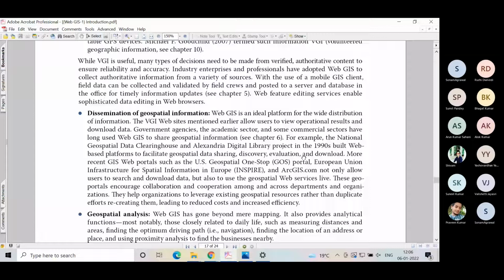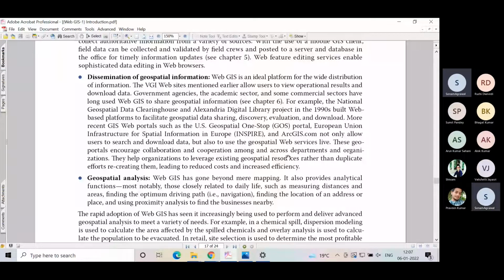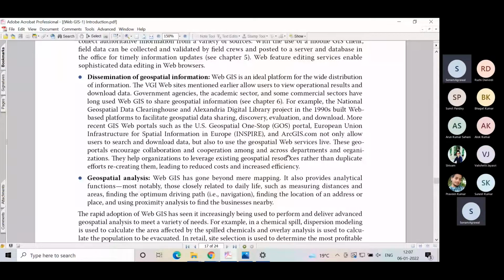WebGIS is an ideal platform for wide distribution of information. The VGI websites mentioned earlier allow users to view operational results and download data. Government agencies, the academic sector, and some commercial sectors have long used WebGIS to share geospatial information, for example, National Geospatial Data Clearinghouses and the Alexandria Digital Library. There is a term, clearinghouses.